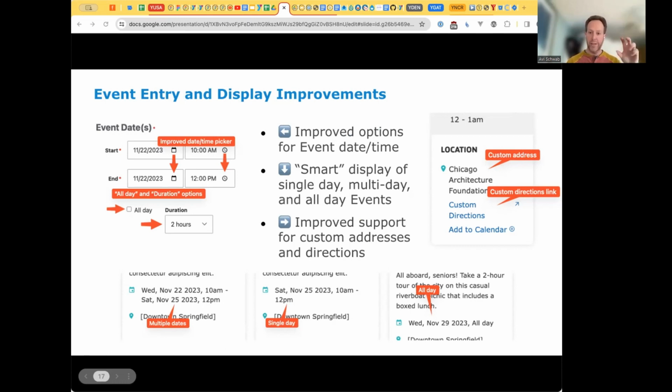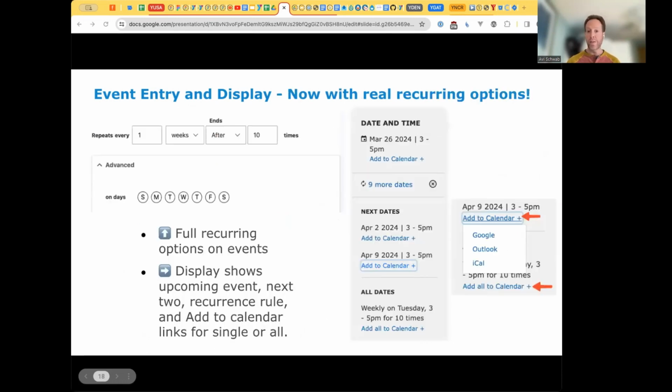If an event is at a location that doesn't have a node in your site. So if you have an event that's not at a branch facility or camp or other thing that you have listed on the site, you can add a custom address and title in there. It'll give you directions. What's new in the March release is recurring events.